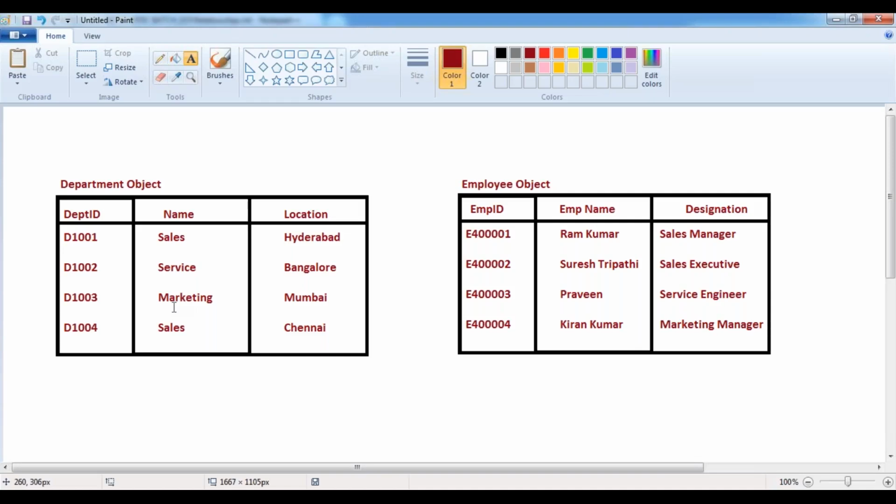The department, need to connect the department with the employee. Then, the designation and the name in the department, sir. Keep the department ID in the employee object, sir.